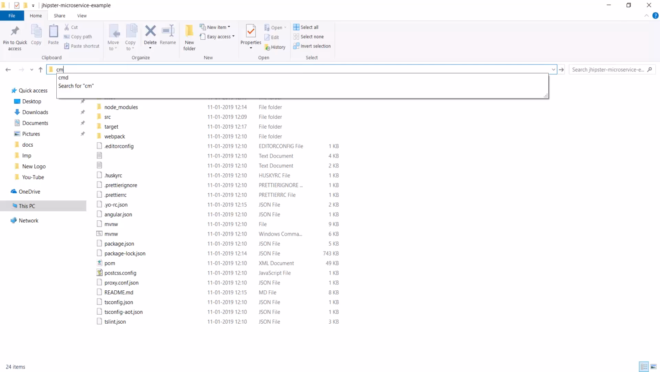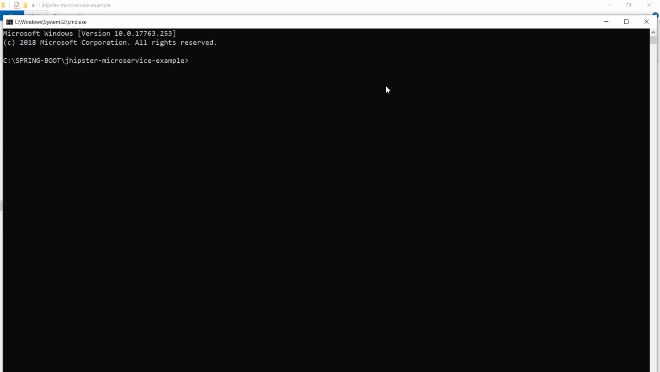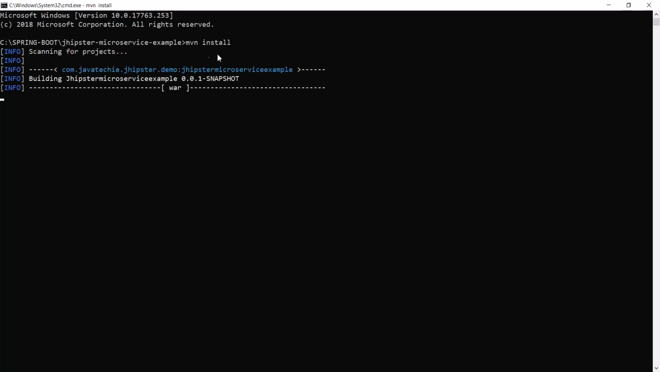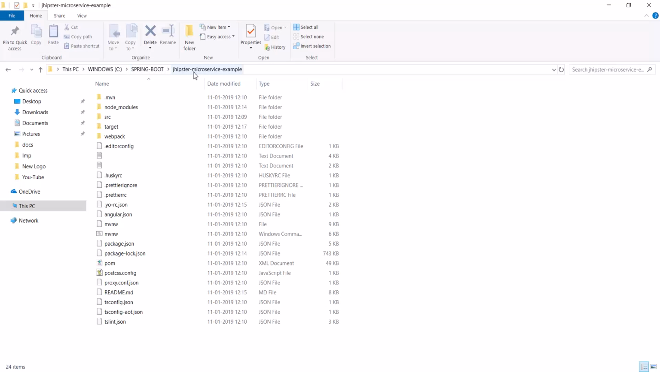So type the command here, we need to run Maven install. I am using the command prompt to run Maven. If you want, this is the application, you can import it in your Eclipse and do the Maven build.